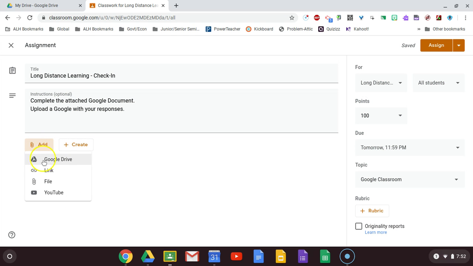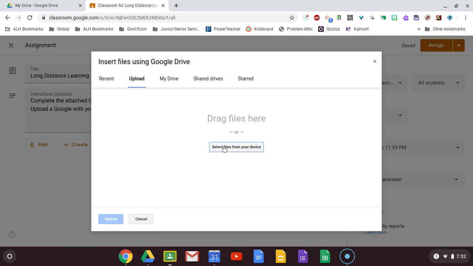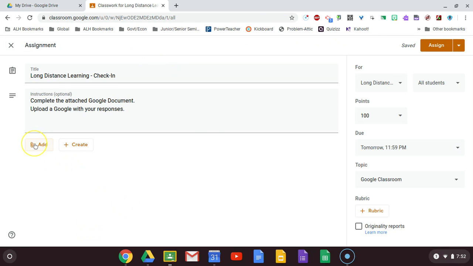You can go to your Google Drive. You can have a link. You can have a file, or you can have something from YouTube. If you have all of your files not in your Google Drive, but on your actual desktop, that's when you're going to go to file. And you might actually have to drag and drop, actually open up a file and drag it in here. So if you click file, you select it from your device, and drag them over. So this you're going to use if you already have something created as an assignment.